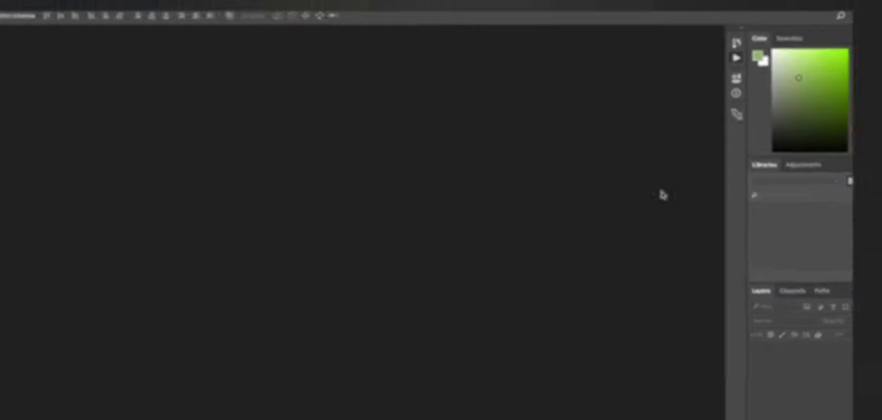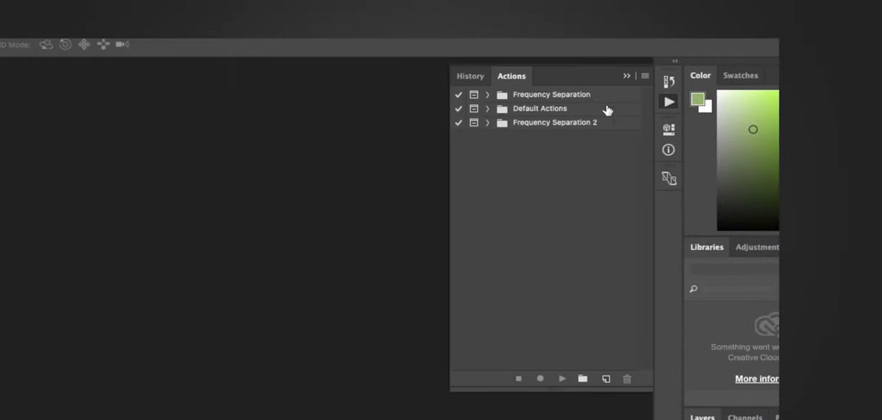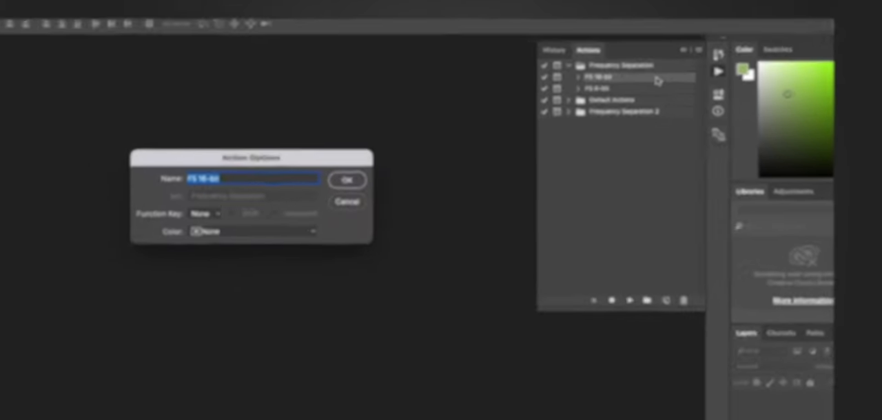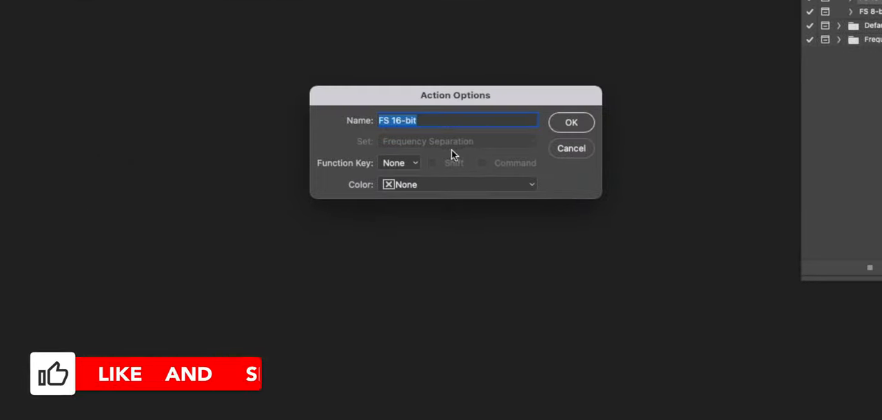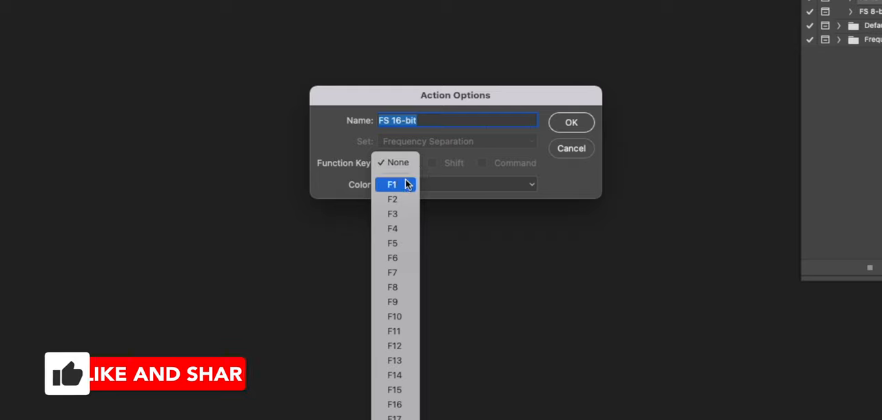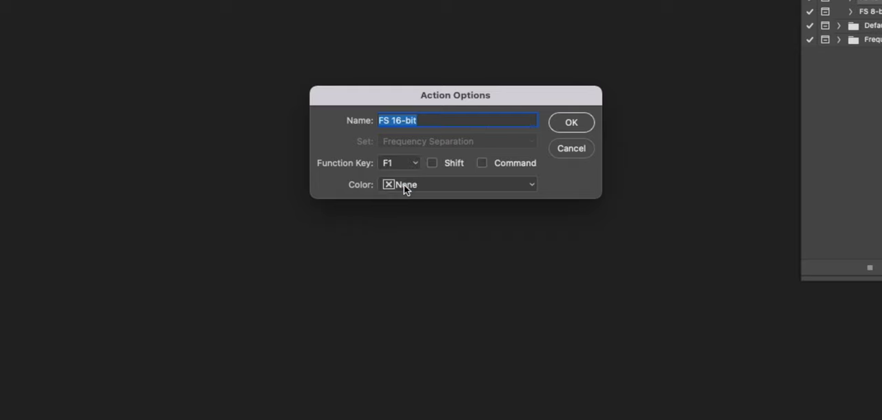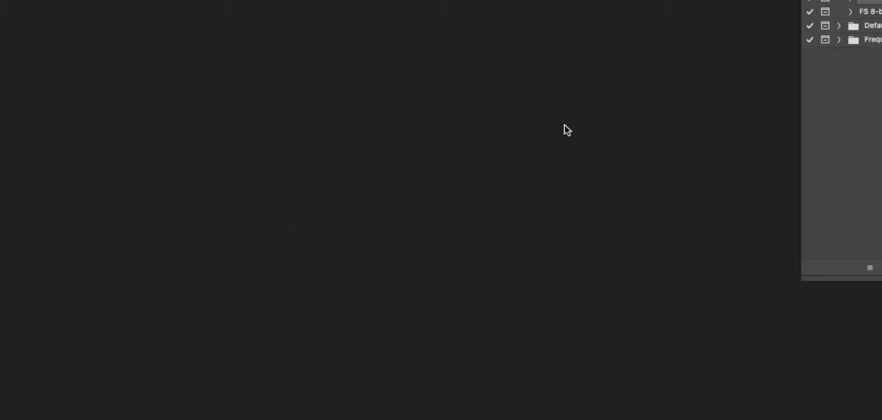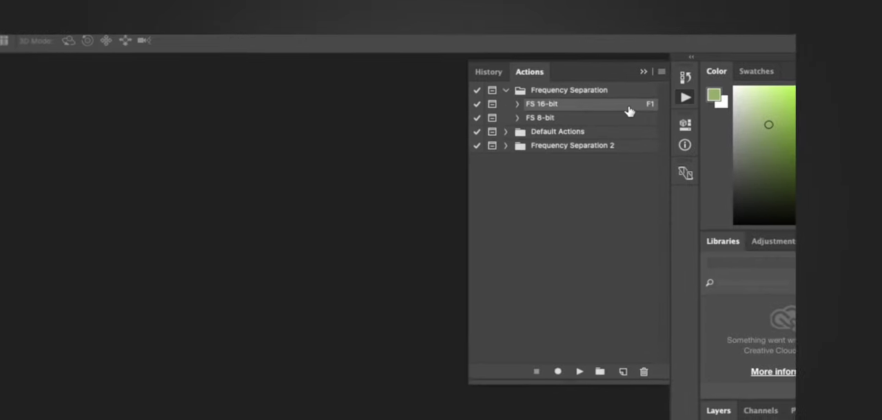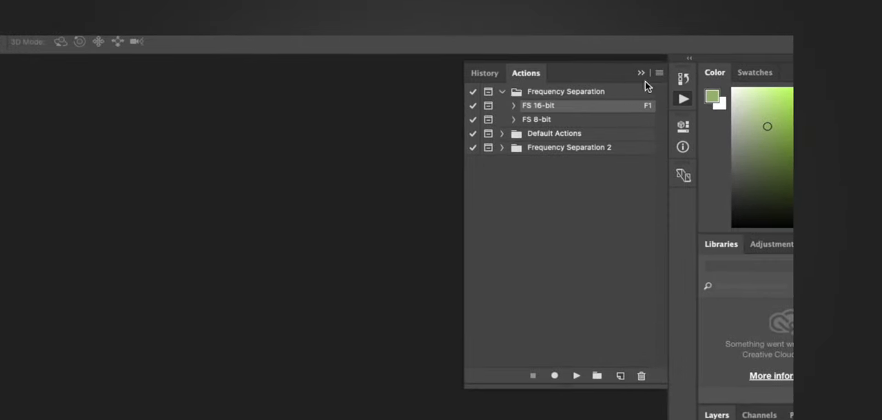First, we open up Photoshop and select our desired action. Double-click the space after the action's name to bring up the action option menu. Here is where you will see the function key drop-down menu. Now, set the desired action to an available function key. Once done, you will see the selection next to your action.